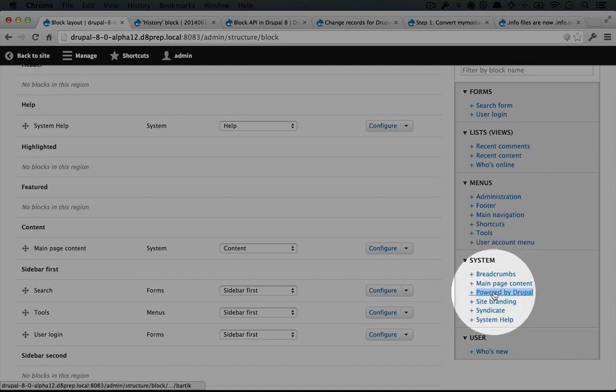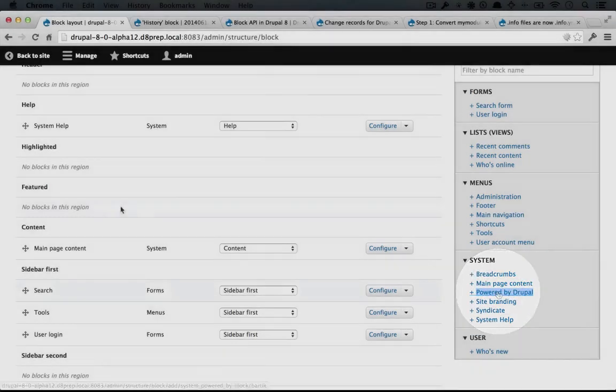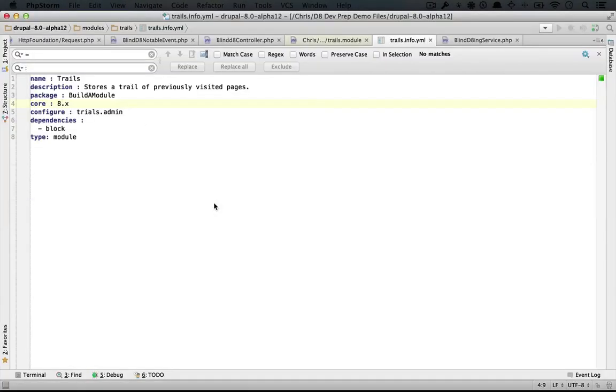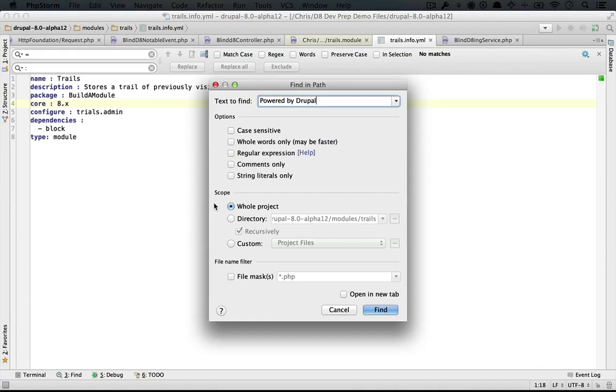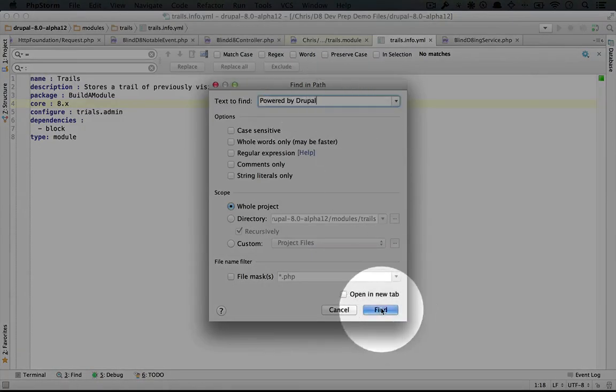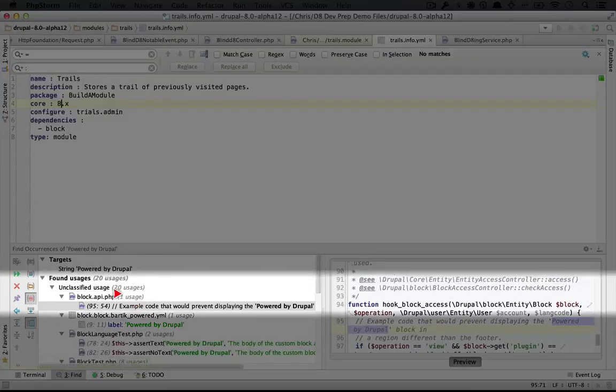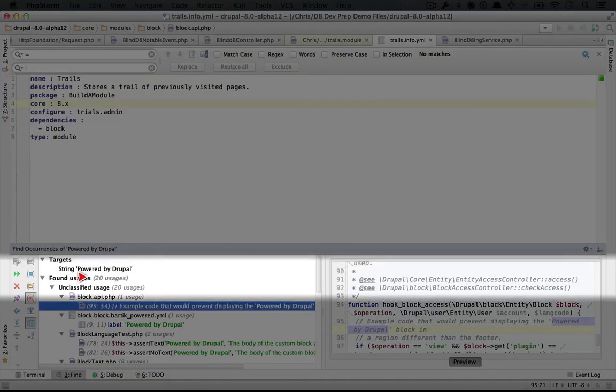So in this case, we're lucky, "powered by Drupal" should be easy. So I'm going to copy this text and I'm going to jump to our code base and do a search across the entire code base for "powered by Drupal". I'll click find. Okay, we only have 20 matches. That's narrow enough for us to figure out what we're looking at.